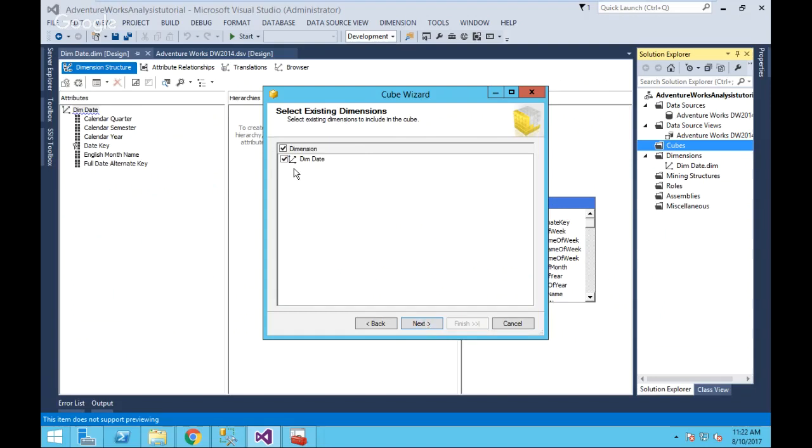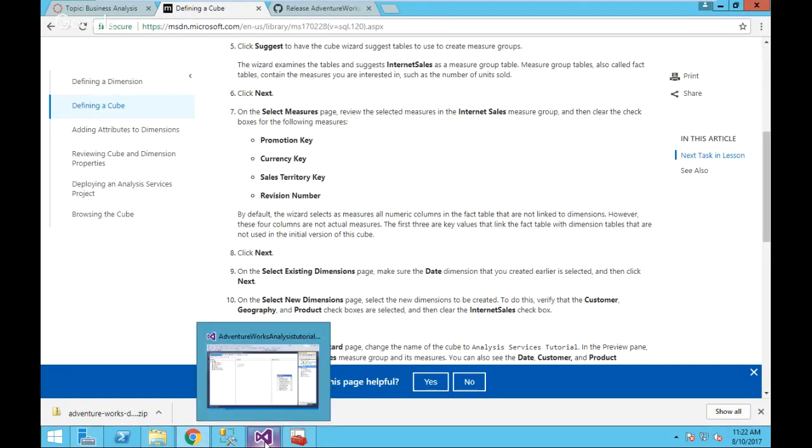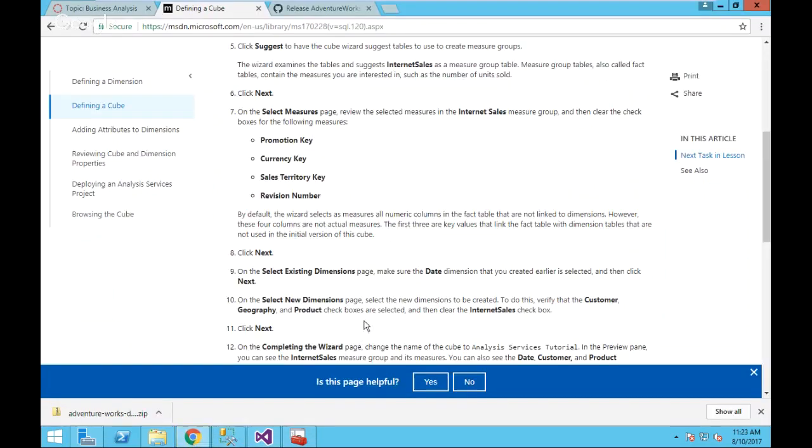Dim date is selected, which is awfully easy. Is that all? Then just do next. I doubt if there's anything to do here. Make sure the date is selected.